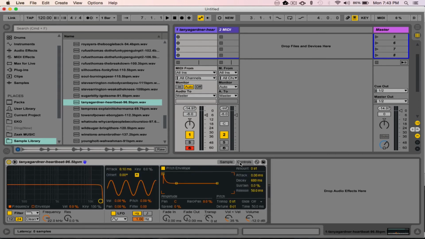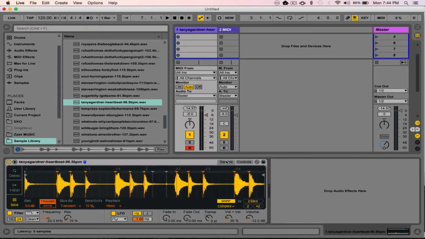And then the controls tab is all the same basic controls. There's a pitch envelope here. We can turn that on and off. The LFO here goes to your filter frequency. You have your filter here. All kinds of stuff we've seen before, not only in the old version of Simpler, but in pretty much every other device we've seen in Live. So hopefully that makes sense.